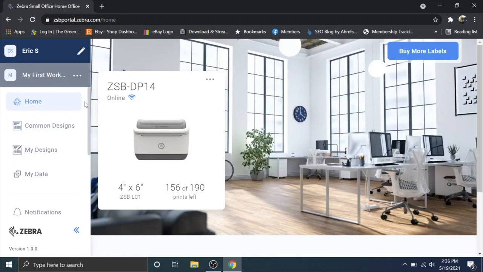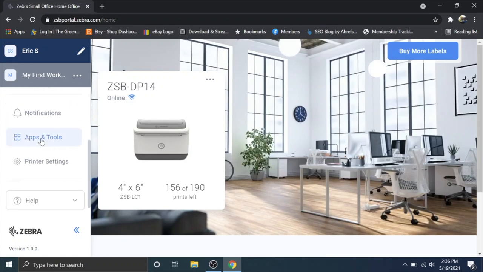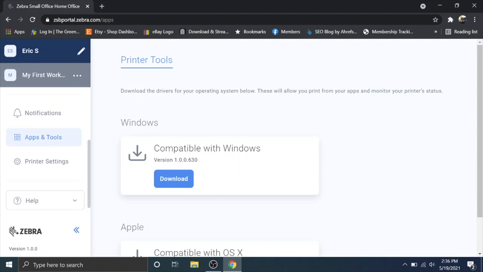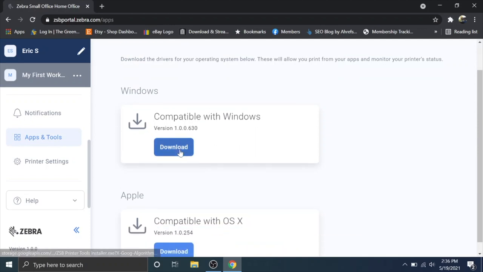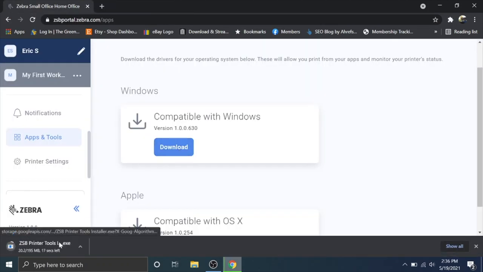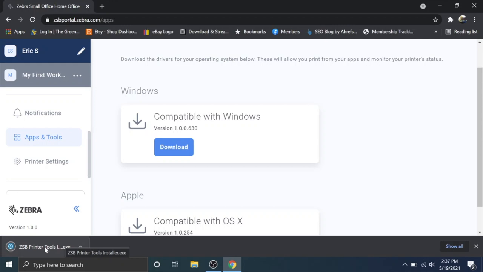And you're going to go over here to the left, scroll down, go to Apps and Tools, click on that. And then where it says compatible with Windows, you're going to click download. It's going to download this .exe file that we're going to open as soon as it's done downloading. It just finished downloading. I'm going to click on that .exe.